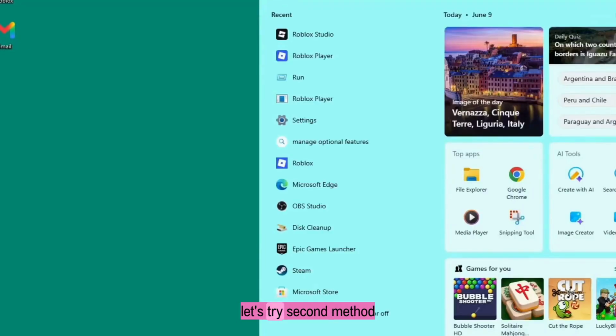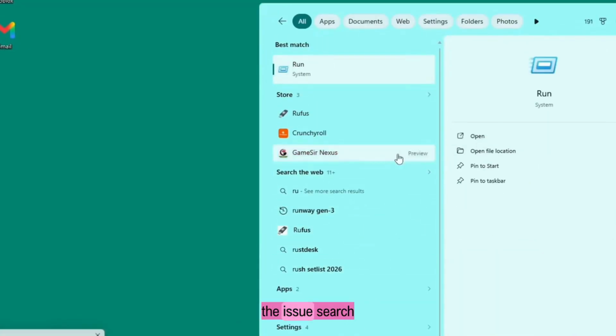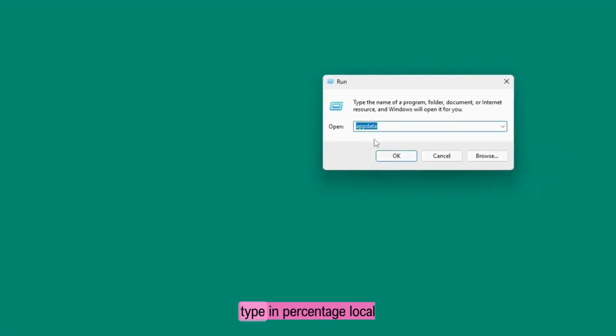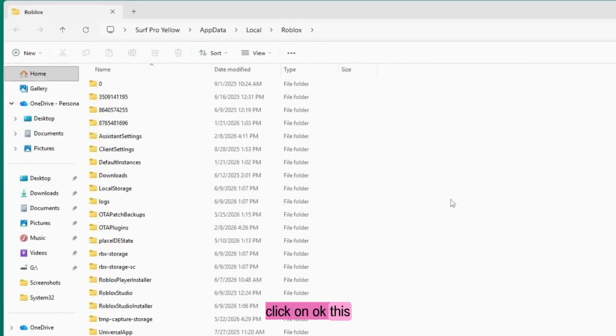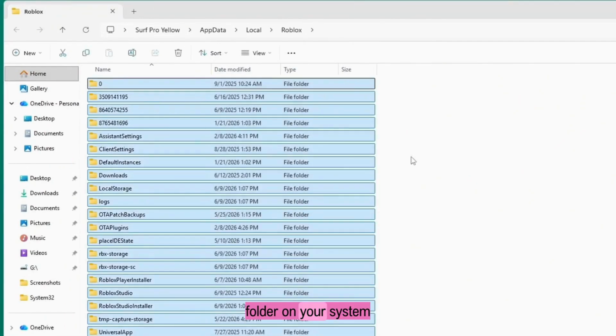Now, let's try the second method if we're still having the issue. Search for Run. Now type in %localappdata%/Roblox and click on OK. This will take you to the Roblox folder on your system. Here select all files and delete them.